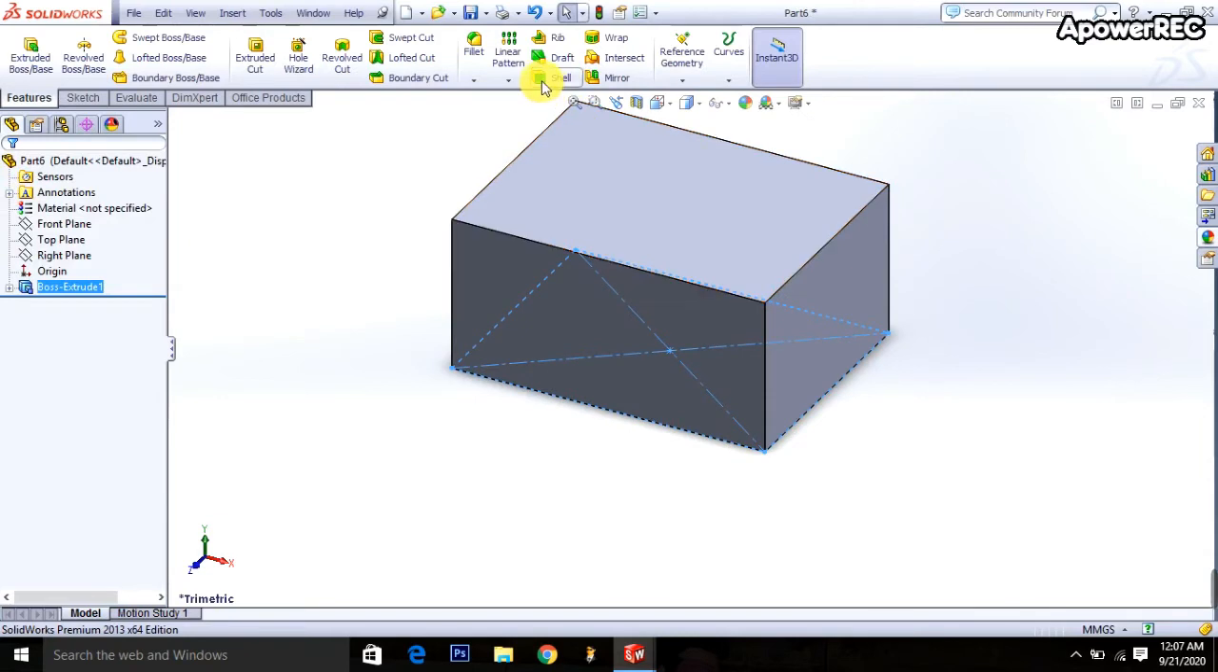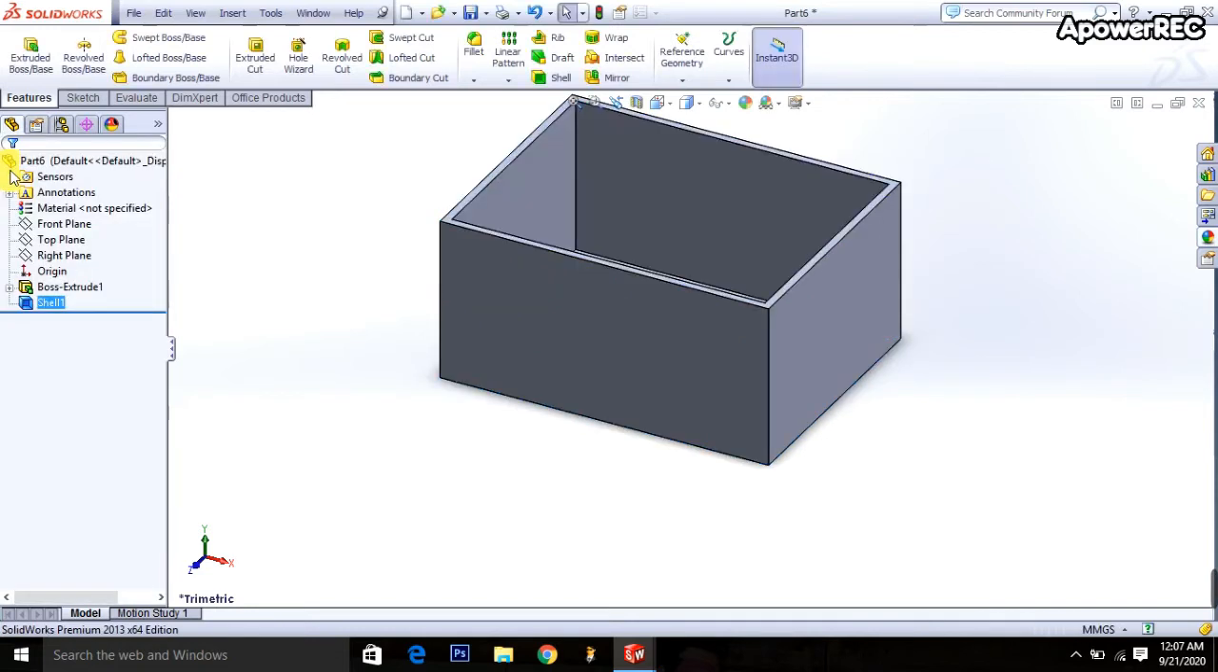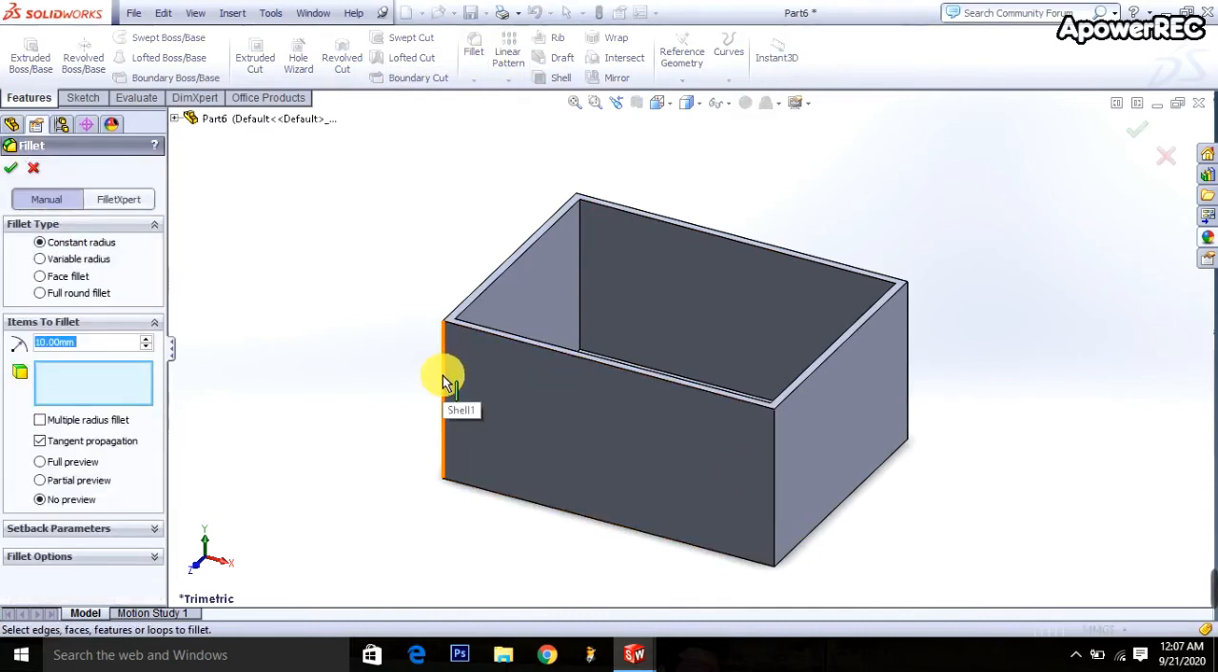Then I'm going to select the shell command, click on the surface, and the outer shell is selected and it will be 5 millimeters. Okay, done. Then I'm going to select the fillet and click on this corner, click another corner and selected this constant radius, which is 10 millimeters. Okay, done.